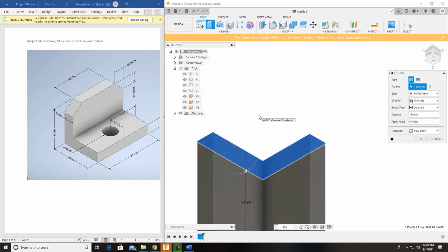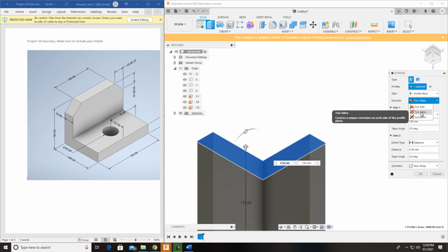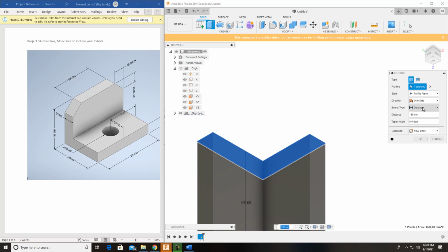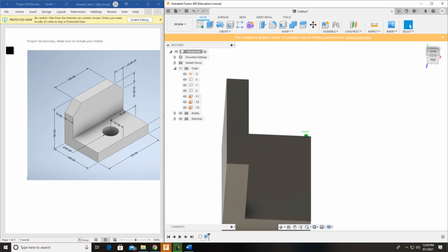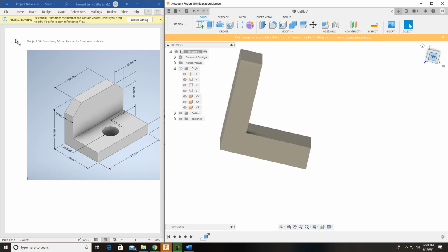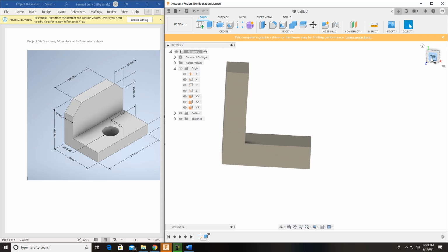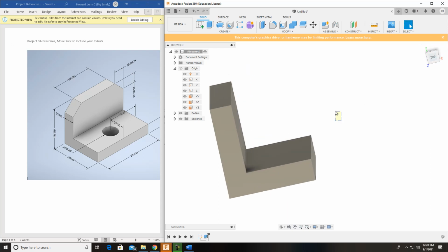150. And then if all that is correct, which side do you want to put it on? It doesn't matter, you know, 1 side, 2 sides, symmetric. That means it's going to be in the middle. I'm just going to go to the one side and no taper angle and OK. So now you can see this part coming to life. There it is. And you can use this view cube up here.